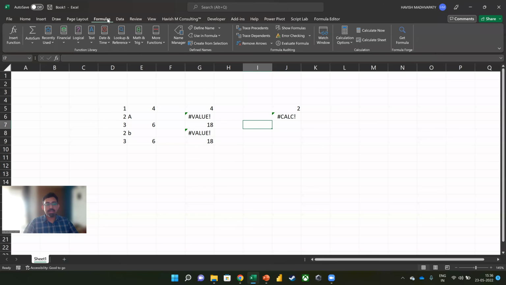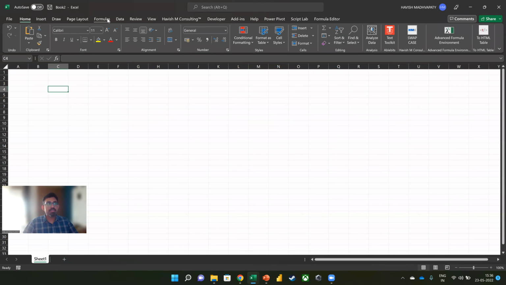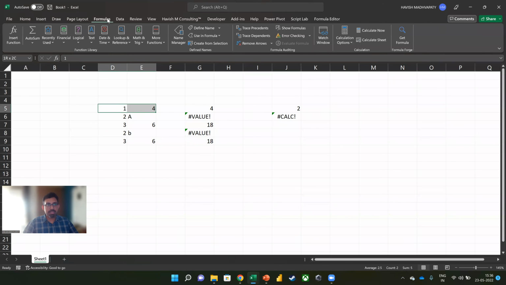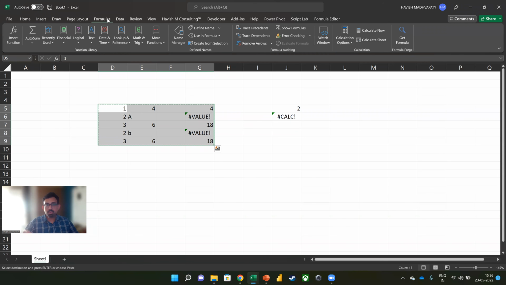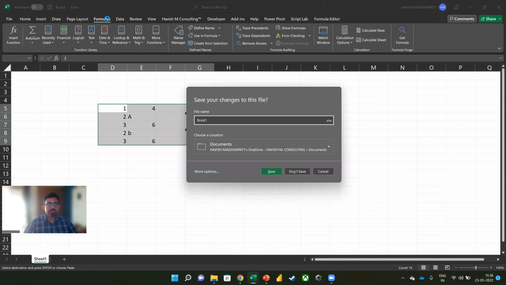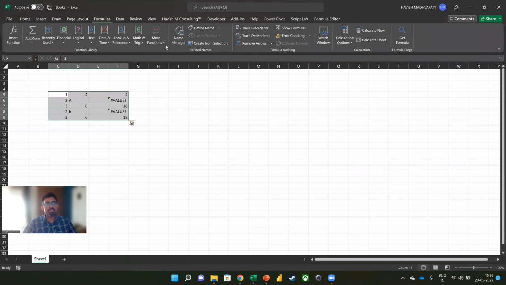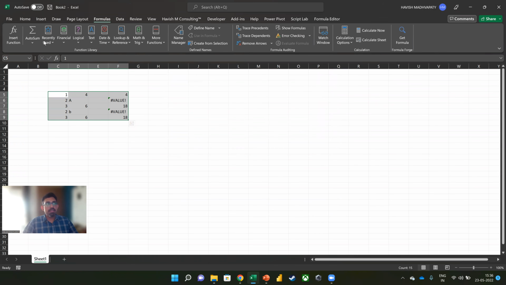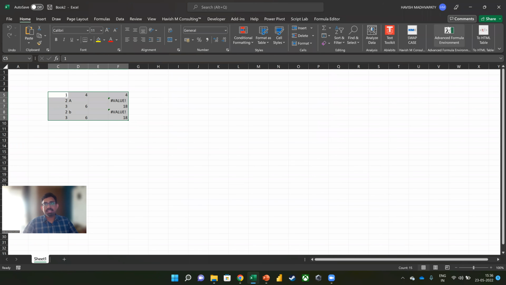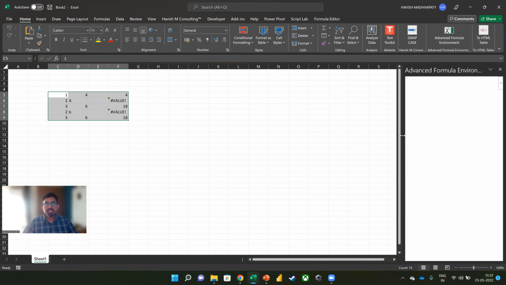And as you can see, I am going to work on a new Excel file. So we'll one more time take the data, and I'm closing the previous file. Right now, if you look at the formulas name manager, you can see we don't have any Lambda functions saved here. Now we go to home and we select the advanced formula environment. If you don't have this, you can download it from the Excel add-in store. So we open advanced formula environment.